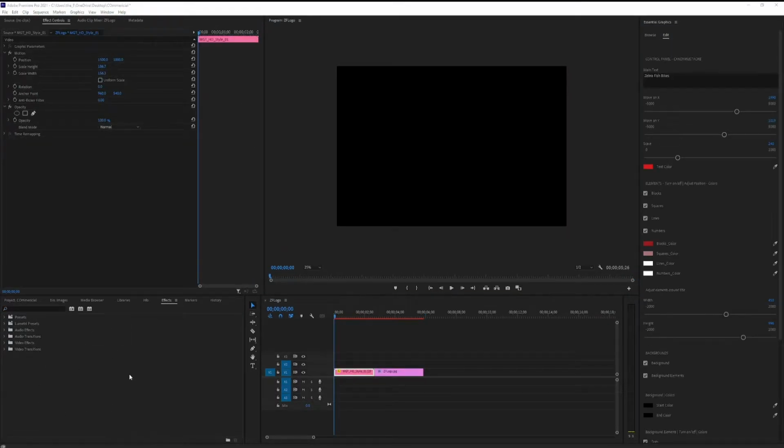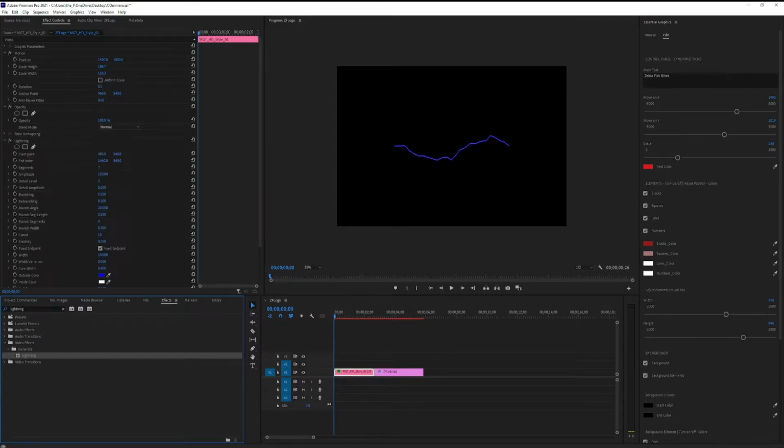Now, I want to add a cool lightning effect to my MGT intro. I'm going to go over to the Effects panel in my project window, go to the search bar, and type in lightning. And we get this cool lightning effect. I'm going to click it and drag it onto my MGT. And there's our lightning. Doesn't look like much now, but it will look cooler.